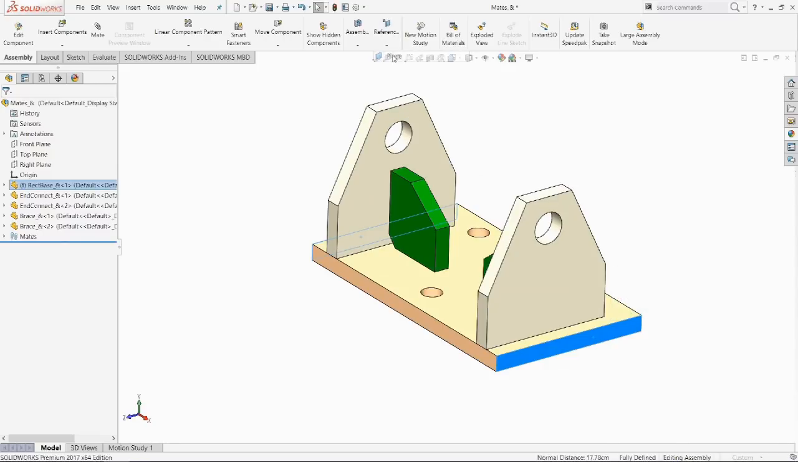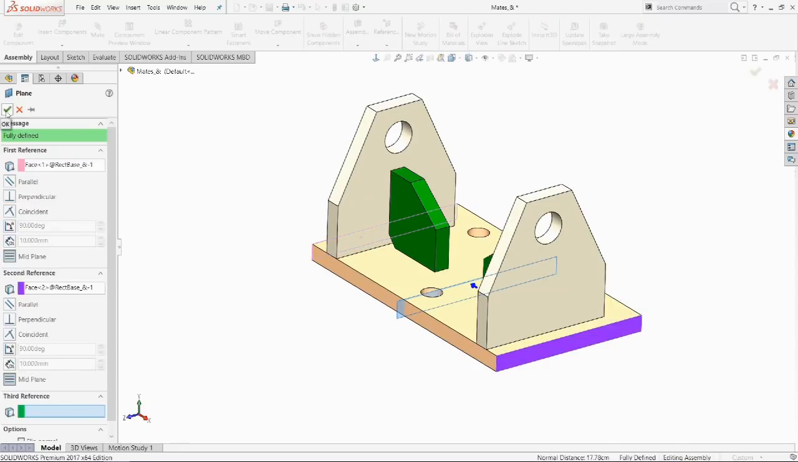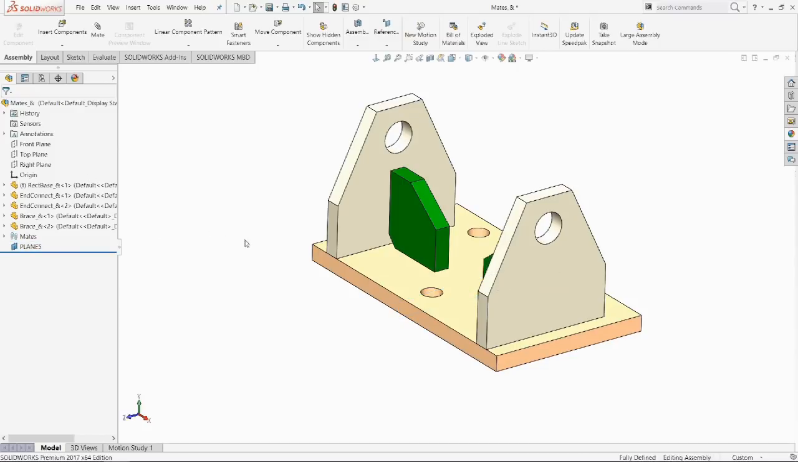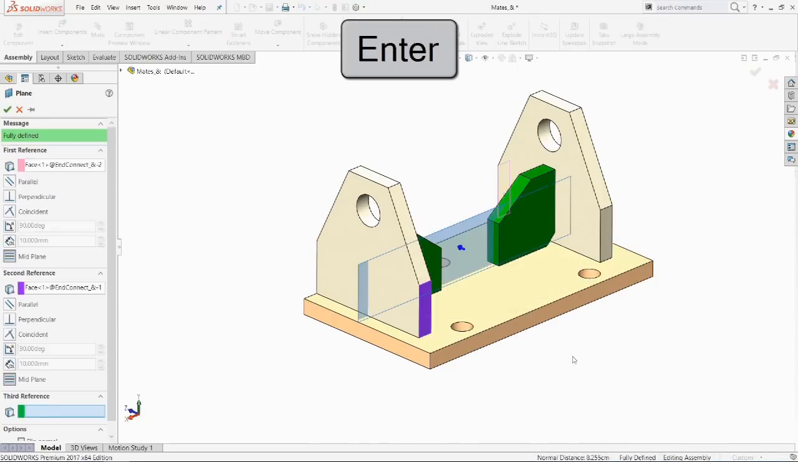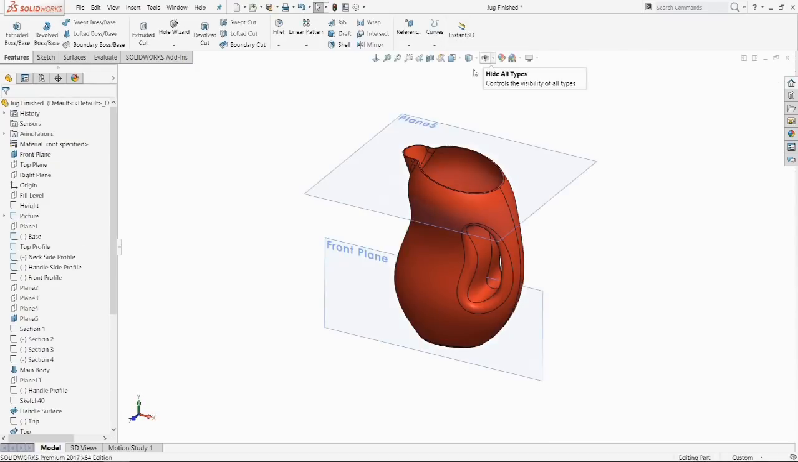So I pre-selected these faces. I go right into Features, Reference Geometry, Plane, and there's my midplane immediately in there. Let's do this again. So pre-selecting 2 faces, it looks at the distance, cuts them in half, and puts a reference plane in there. And how about that? I hit the Enter key here instead of going up to Plane. Remember that one, number 2?